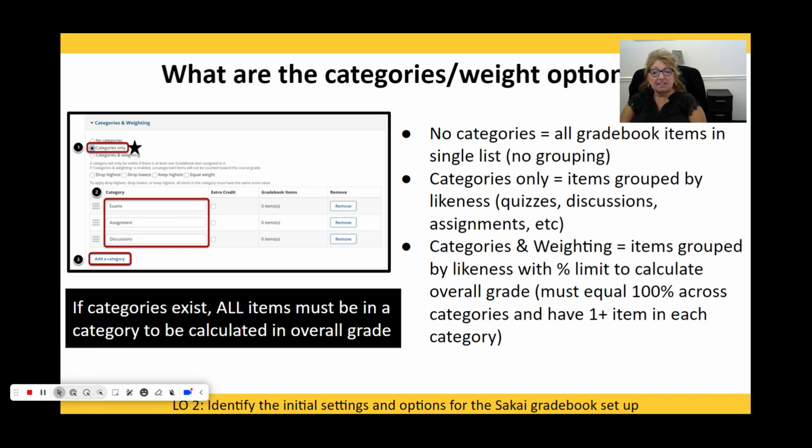Points-based grading. This system assigns a specific point value to each assignment or assessment. The final grade is calculated by adding up the total points earned by the student. Categories and weighting. The system groups assignments into categories, quizzes, homework, exams, and assigns a percentage weight to each category. The final grade is calculated based on the weighted average of these categories.